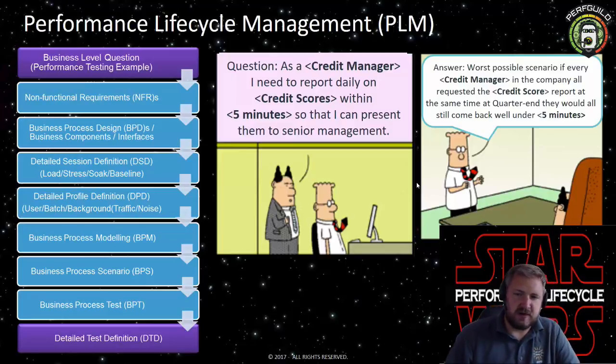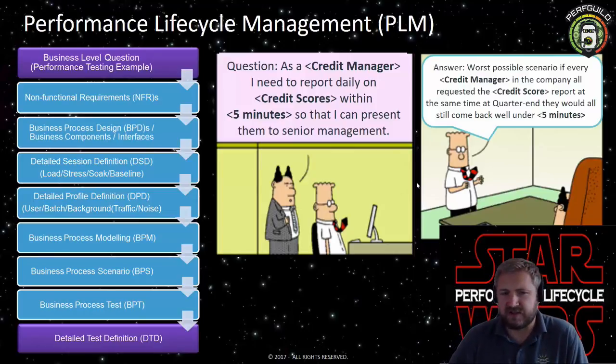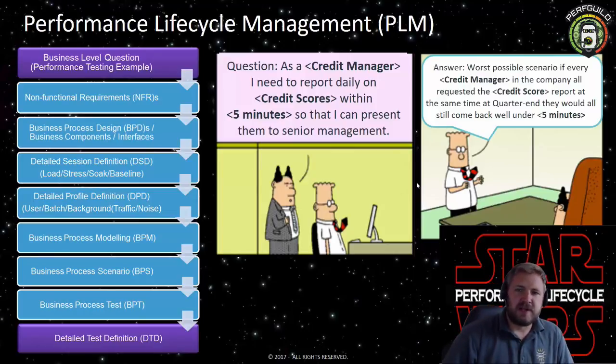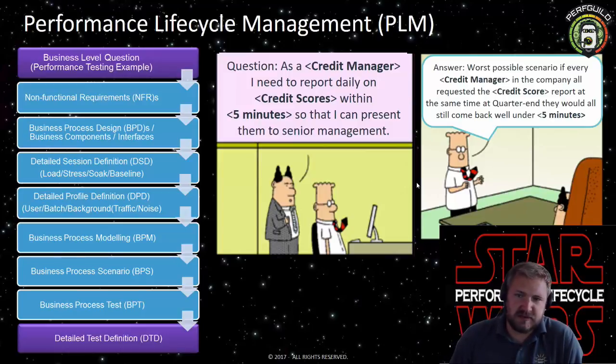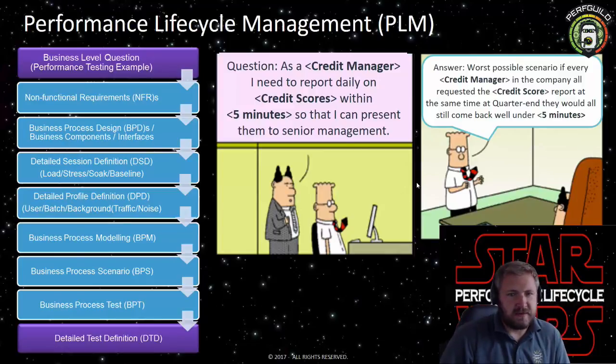So we showed at the start with Dilbert just coming back saying he's not quite sure if the test passed or failed or what it did, but he's able to come back and give the edge case, which is the worst case scenario: every single credit manager in the organization, probably that plus the organizational growth, all requesting at the worst peak time, they'd all still come back within that time frame.